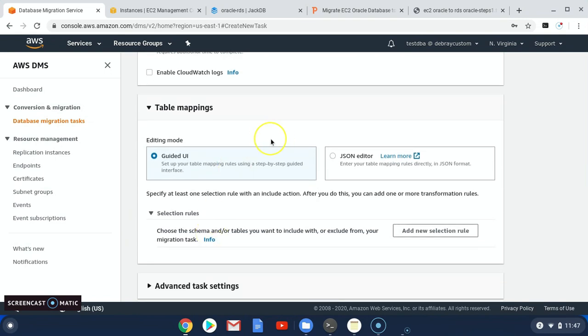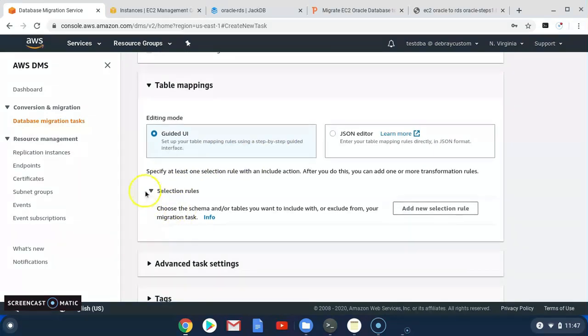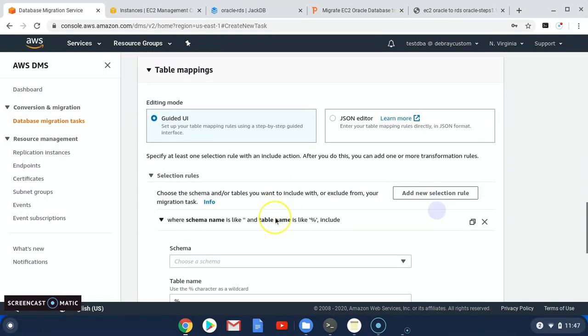Okay, here in the table mapping, you have two options, guided UI and JSON. I'll be using the guided UI. In this case, you can use JSON, which has a lot more flexibility. Okay, I'm adding a selection rule. This will be for my source.